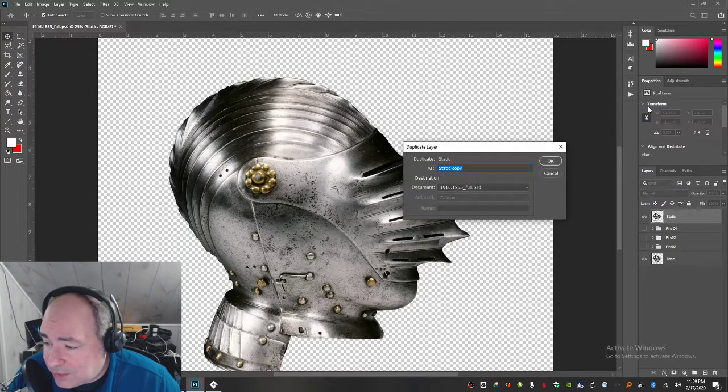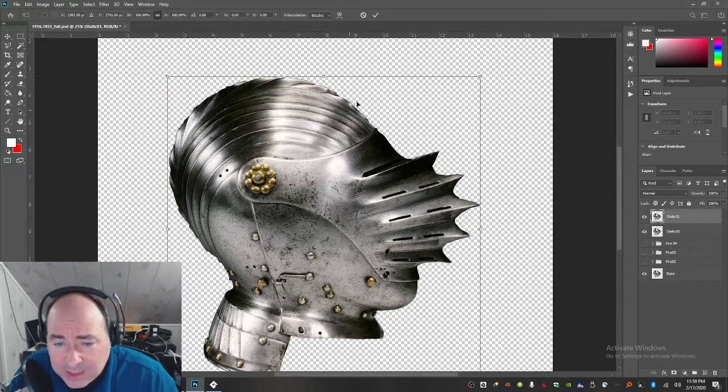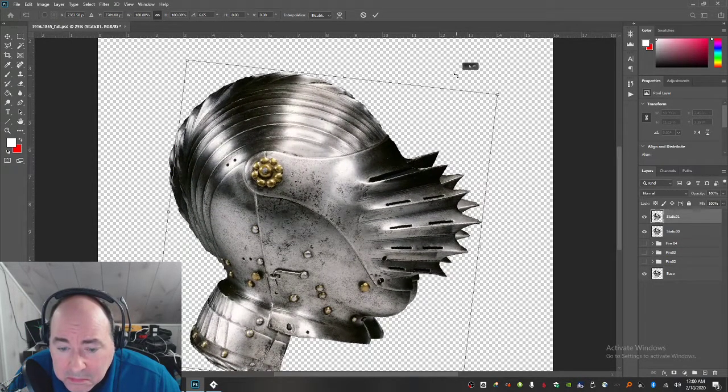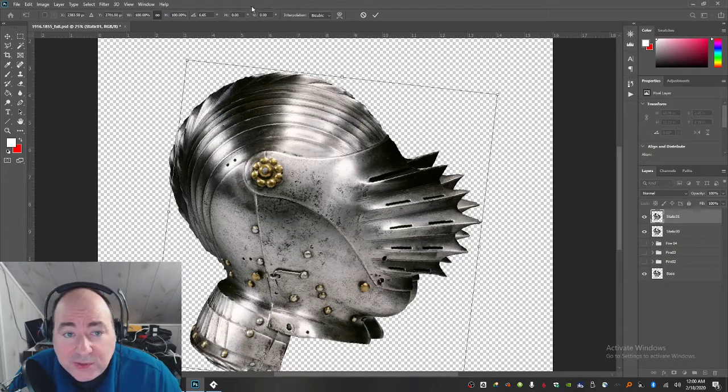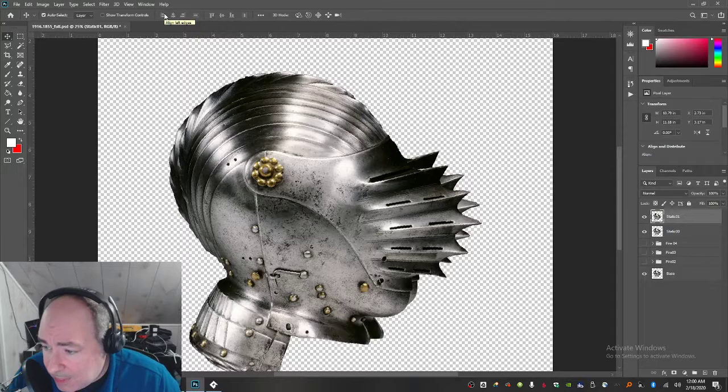So I'm going to duplicate it once, and I'm going to call this one static 0, 0. And I'm going to call this one static 1. And when I rotate it, I'm going to come over here and rotate it a little bit like that. How many degrees is that? Let's do 7 degrees. So that's 7 degrees that way.